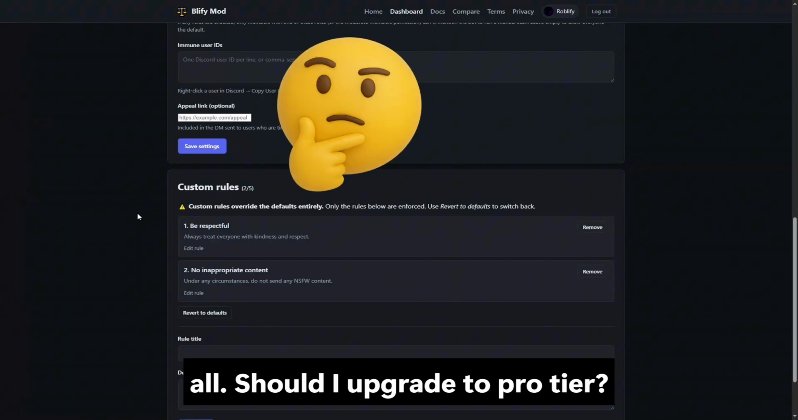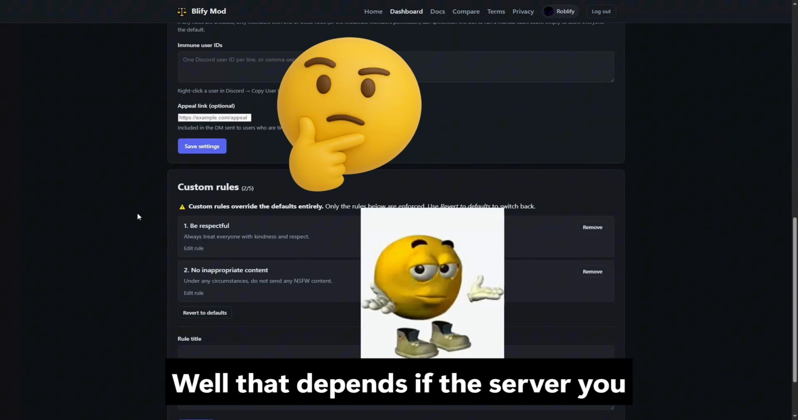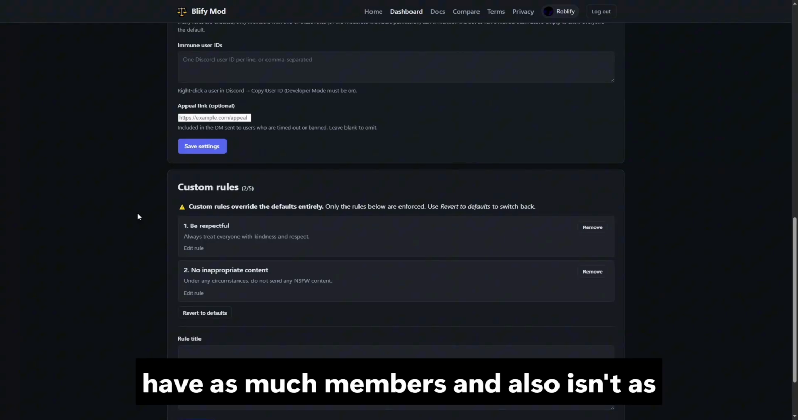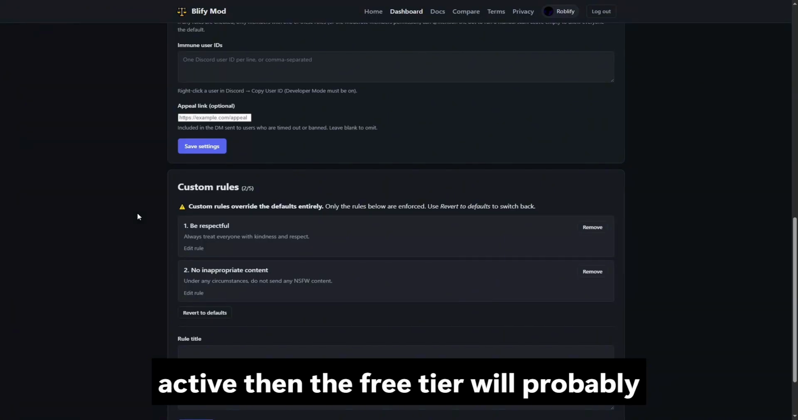Should I upgrade to Pro tier? Well, that depends. If the server you are configuring Blify Mod with doesn't have as many members and also isn't as active, then the free tier will probably work for you.